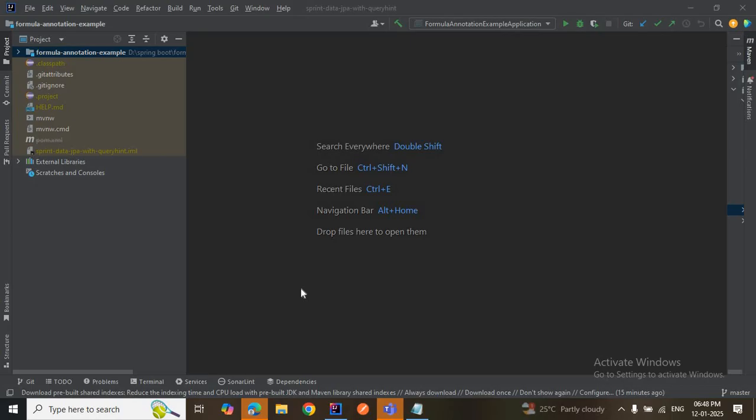So let me open my IntelliJ IDEA. So you can see I have already opened my IntelliJ IDEA. I'll show you how we can map a database field without using this formula annotation. Then I'll show you how we can achieve the same by using formula annotation.